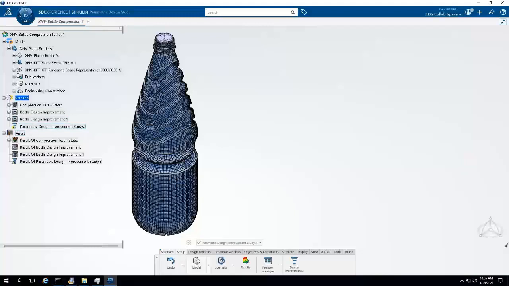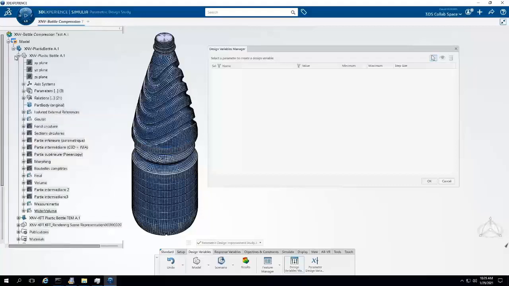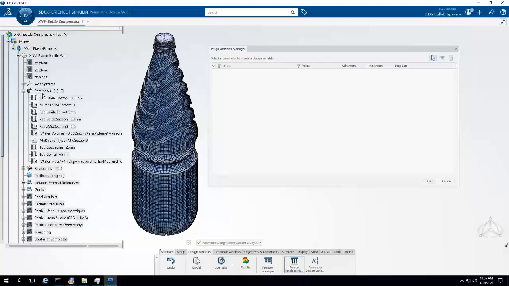Next we go to the Design Variables tab, and this is where I identify the input parameters that I think are relevant for the study. In this particular bottle example, I'm going to operate on a number of different CAD parameters. I want to vary the CAD geometry of the bottle as part of my study, so I pick those parameters.